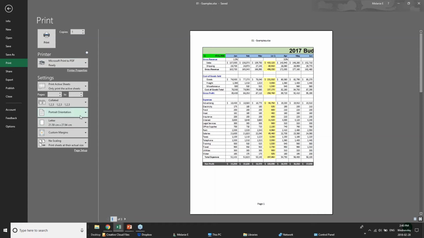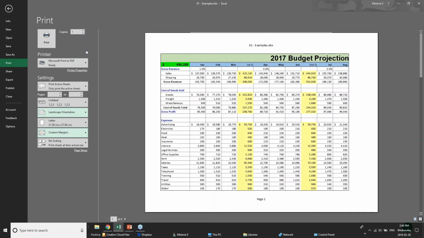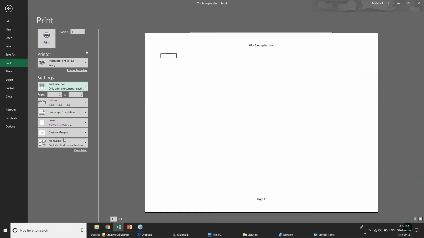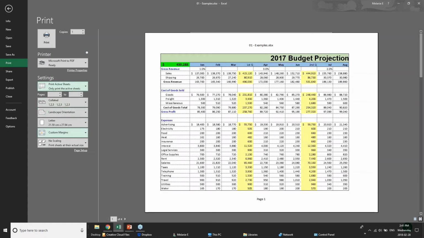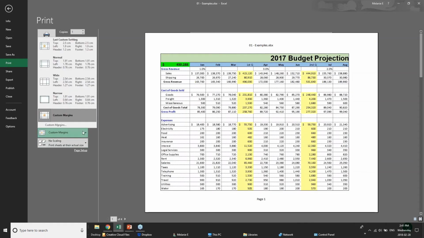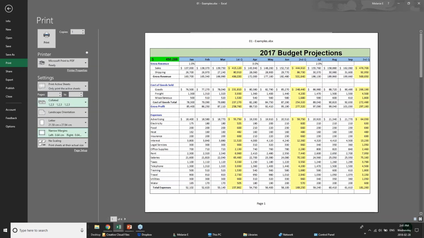You can change the orientation, make it wider. You can also decide whether you want to just print the active sheet, the entire workbook, or a particular selection. In this case, I'm going to just do the active sheet. You see right now the margins are pretty big, so maybe I want to make the margins a little bit narrower. Ooh, it's still not quite fitting the way I'd like.